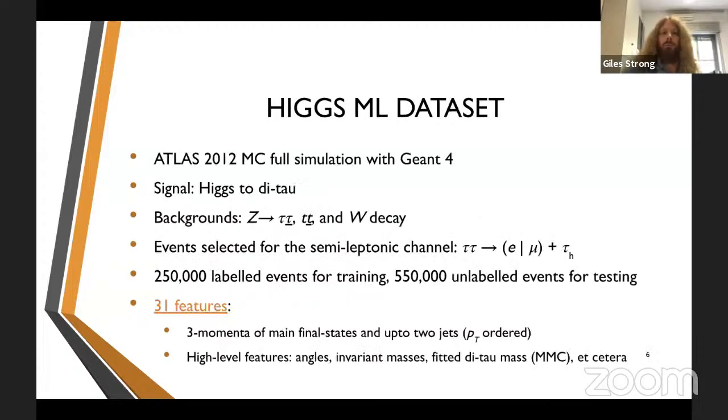So, brief overview about the dataset itself. This is 2012 ATLAS Monte Carlo Geant4 simulation. The signal is Higgs to di-tau, and then we have three main backgrounds as well. Events are pre-selected into the semi-leptonic channel. So you have these two taus. One decays to an electron or a muon, and the other decays to quarks. You get this tau jet.